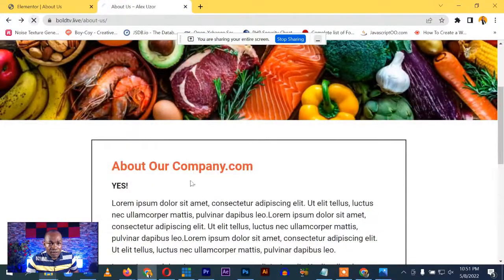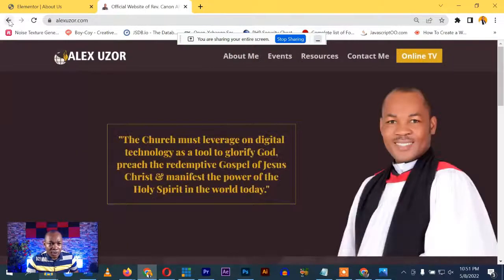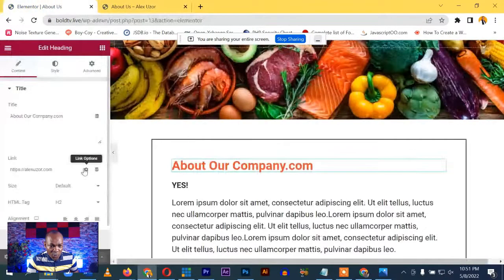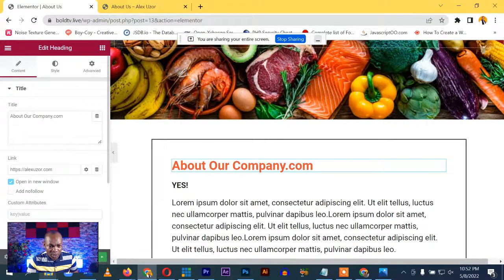So this now is clickable. It's a link now. When you click on it, it will open. If you want it to open in another place, you click the link option and say open in a new window. Yes.